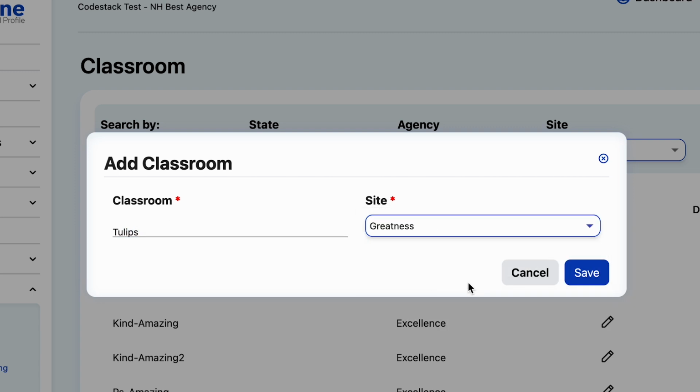Here are some tips when naming a new classroom. Use a unique name. Stay away from using the school year, such as 23-24. Stay away from using the season, such as fall or winter. That's because the name will need to match across rating periods in order to connect the data.